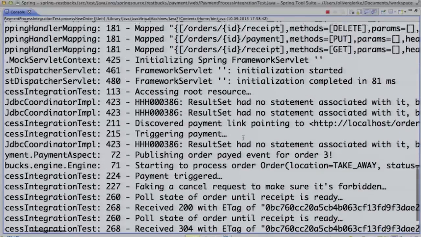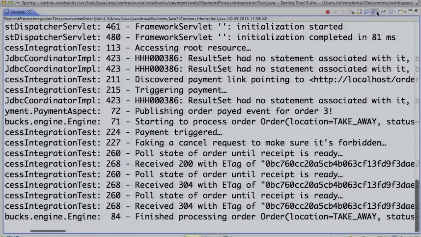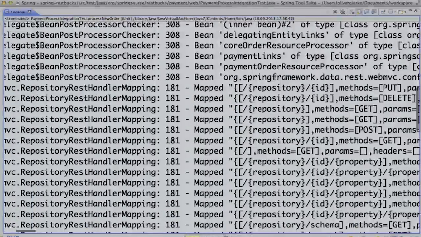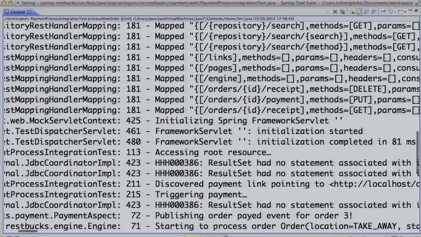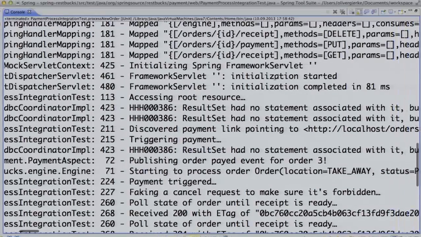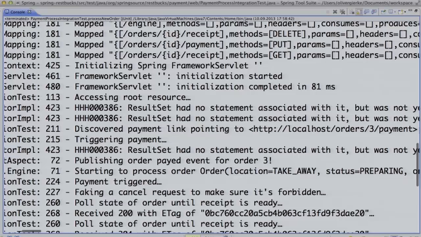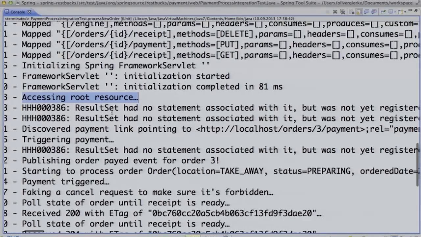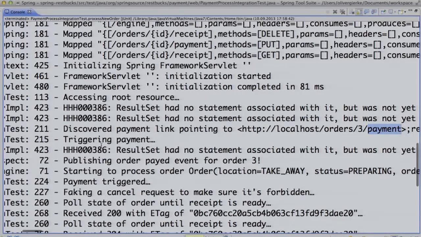Okay, there it's going up. Let me just, where is that? Okay, so you see the app bootstrapping here. We're accessing the root resource. There's some Hibernate output there. We found a link. We accessed. There's no log output for the order being created, but we've created the third order, as you can see here, and there is a payment link in there. We've discovered that payment link pointing to something, and then we trigger the payment.